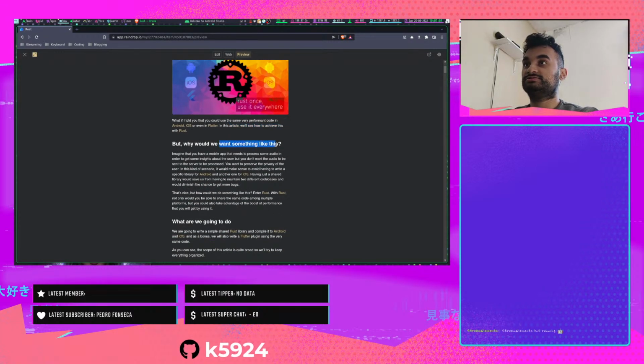But why would we want to do something like this? Imagine you have a mobile app that needs to process some audio in order to get some insights about the user, but you don't want the audio to be sent to the server to be processed. You want to preserve the privacy of the user. In this scenario, it would make sense to avoid having to write a specific library for Android and another for iOS. So I'm assuming this would be like if you want to store the data locally.